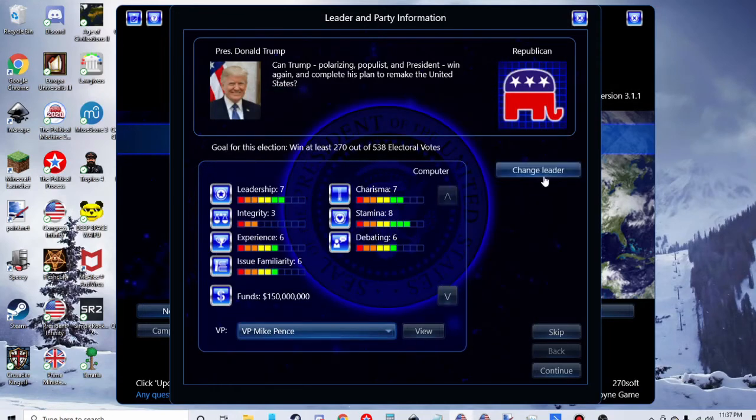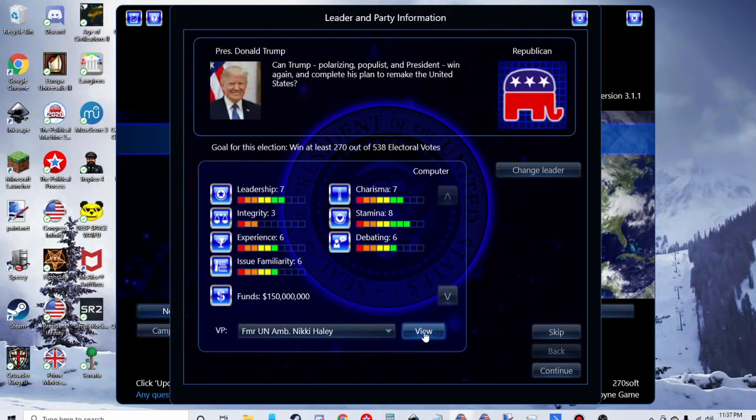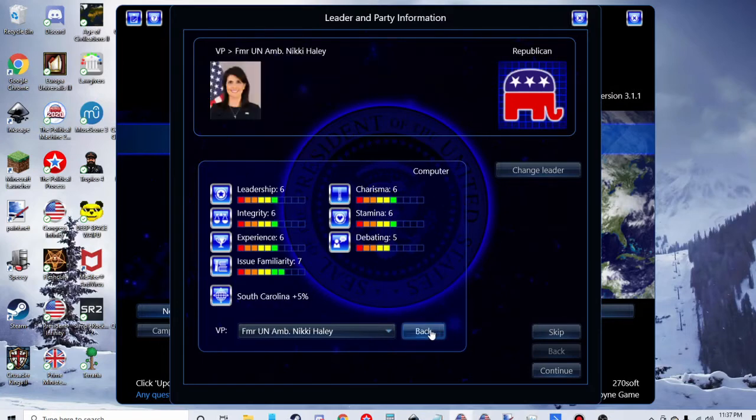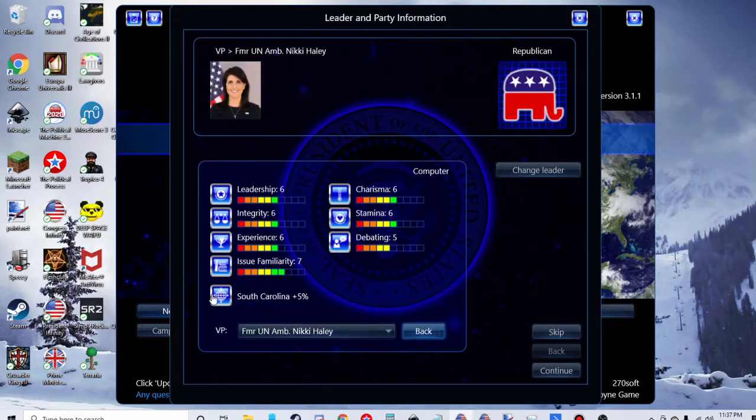The same thing goes for the vice presidents. Some leaders have limited VP options, which can also be changed. So for Trump, you can only change between Pence and Nikki Haley, but you can also use the view stats here. As you can see, she's got more integrity and issue familiarity, but less charisma, stamina, debating, and leadership, with the same experience. She also comes with fewer funds. But the VP does come with a regional bonus. In this case, it's South Carolina +5. With Pence, you've got Indiana +5.